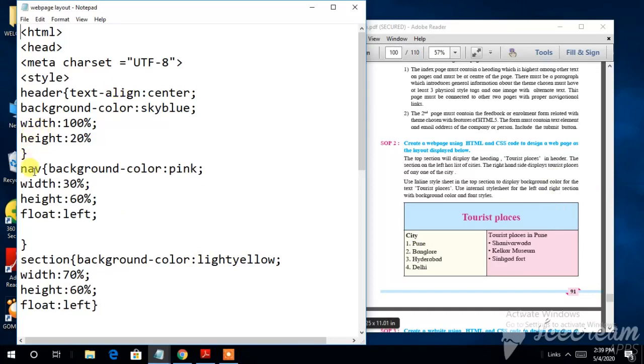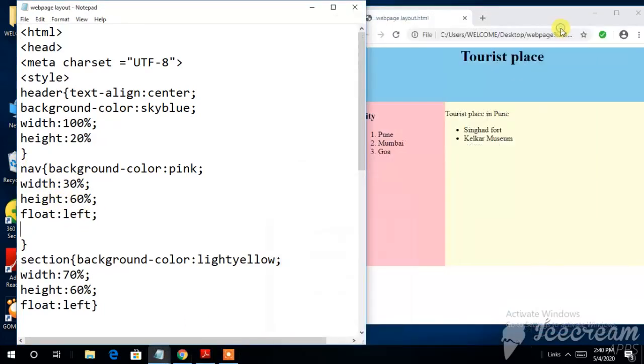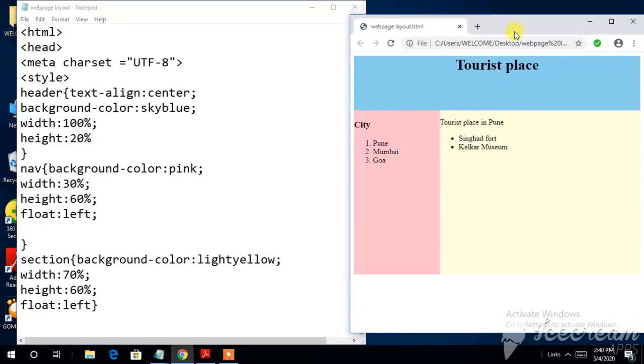Now again the navigator, this is one of the navigators. I have given a background color equal to pink, so the color difference can be seen. Width equal to 30%, height equal to 60%, float equal to left. Let me show you how it will be looking so that you can understand. This is how it will be looking.